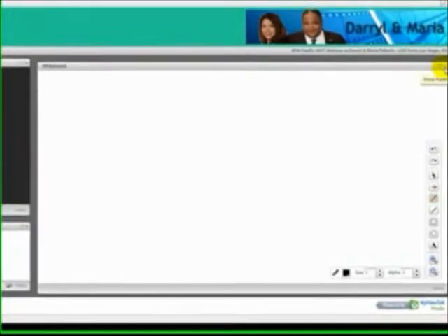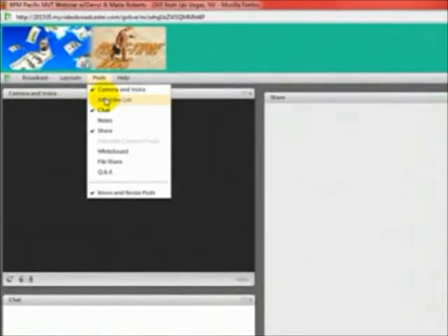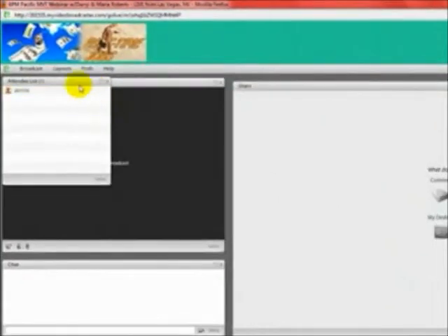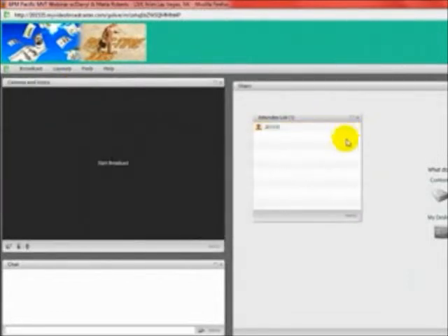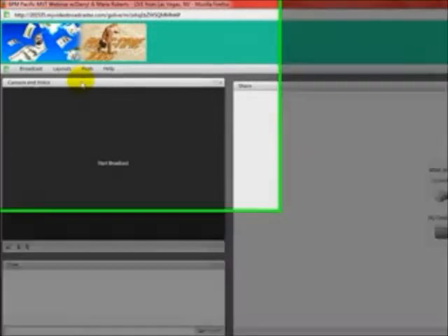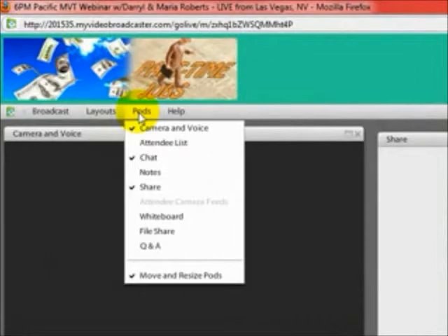Now I can X out of the whiteboard so that it goes back out, and of course my share pod's right there. Anytime you want to bring a pod back, all you do is share. Attendee list is here as well. Attendee list is going to let everybody know who's in the broadcast. So if you're in any of our broadcasts, we never put the attendee list up because that's something private for the actual presenters to see. So anytime you open up the attendee list, it will be seen by everybody in the audience. So just make note of that when you do that.